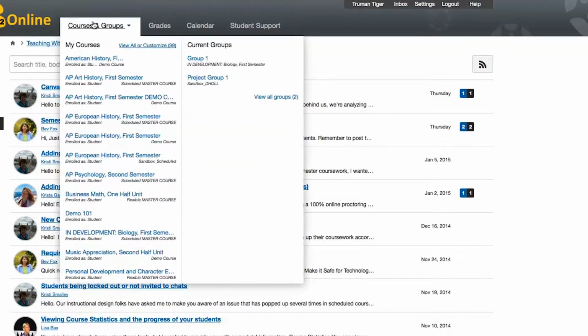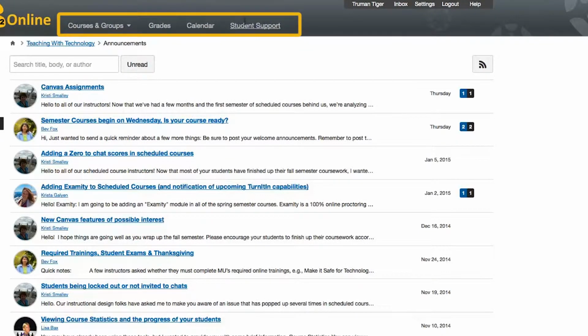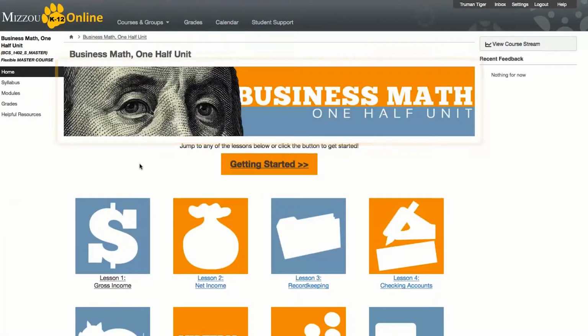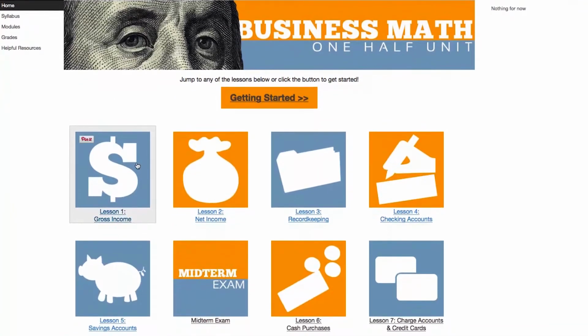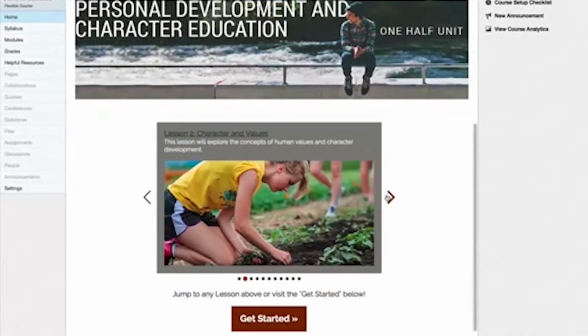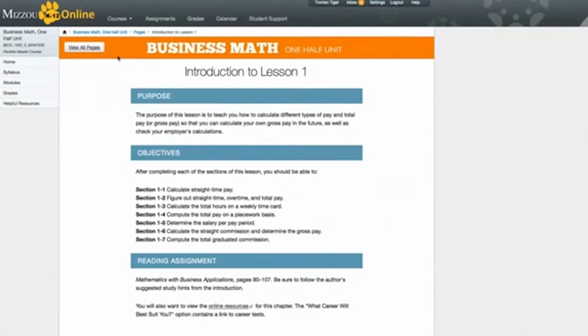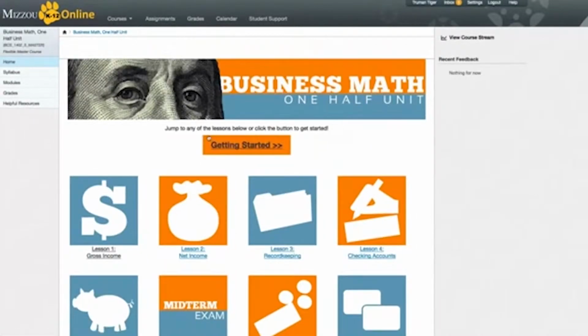Note that students can also access links to their grades, calendar, or student support at the top of the page. When students click on a specific course, the home page appears, with the title of the course running across the top. Depending on the course, students might see tiles representing each lesson or a sliding gallery with a separate image for each lesson. Clicking on either the tiles or the sliding images allows them to go directly to specific modules. It's recommended that they click on the Getting Started link on the home page to access student-oriented tutorials and other helpful information. On the left side of the page are links to some of the main sections of the course. We'll talk briefly about each of those in this video.